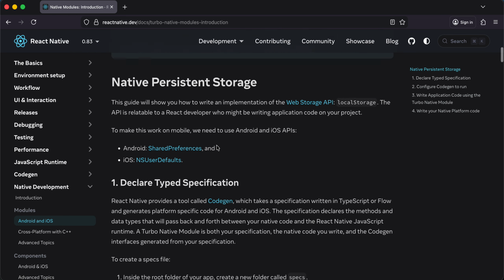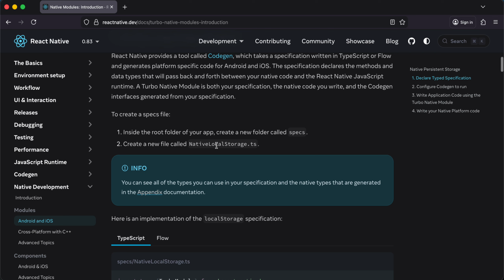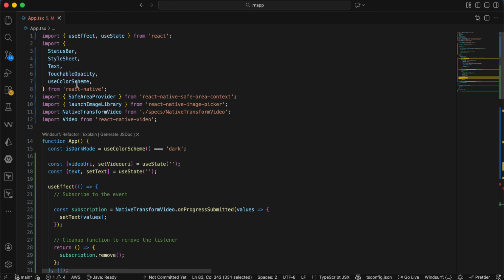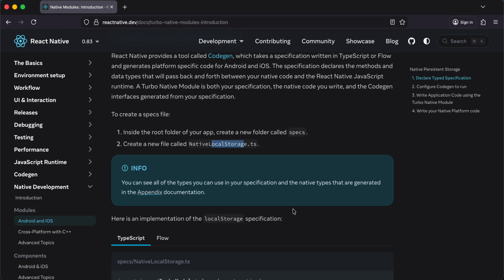Next, in this particular example they have given us the example of local storage, but the local storage name does not make sense in our case, so I have named it differently. I have named it as transform video. So wherever you see local storage in this particular documentation, I have replaced it with transform video. This is a very important thing, otherwise you will face issues.